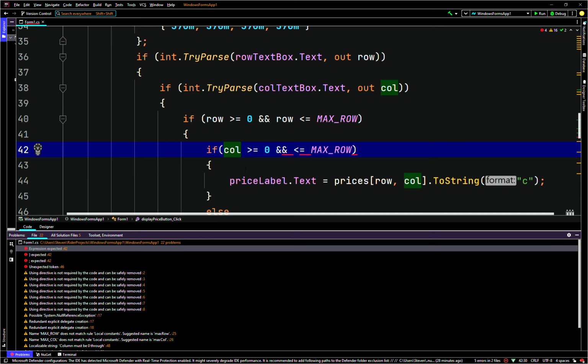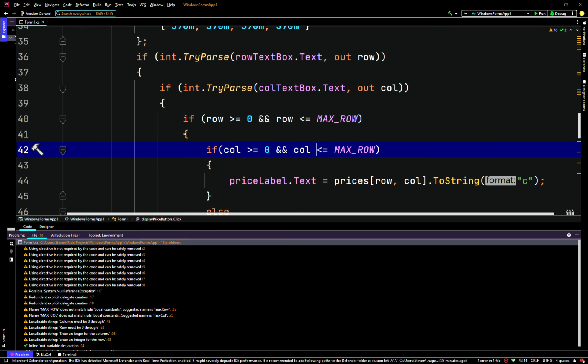So it should say if col is greater than or equal to 0 and then col is less than or equal to max row. Sorry, max. Yeah, is that right? No, that's wrong. So we have if row is greater than or equal to 0 and row is less than or equal to max row, and then this one is col. Actually, I think that is right. Max row. Okay, this one should be max col. This one here.